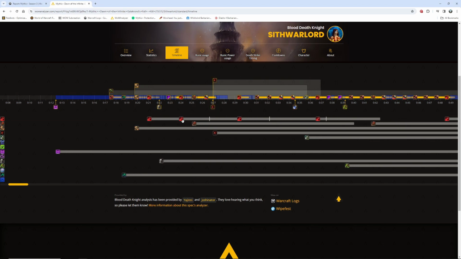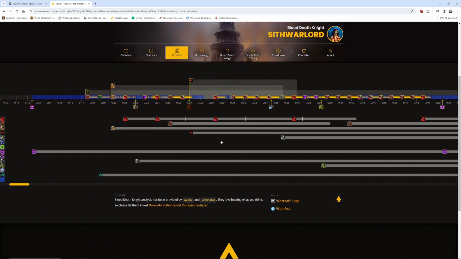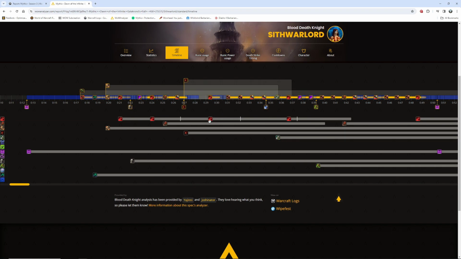popped my Lichborne, Blood Boil, Death and Decay, Vampiric Blood, Blood Boil again, and then no abilities were used for this length of time. So you can see the gaps that it picked up when analyzing on when I had abilities available and if I actually used those abilities.